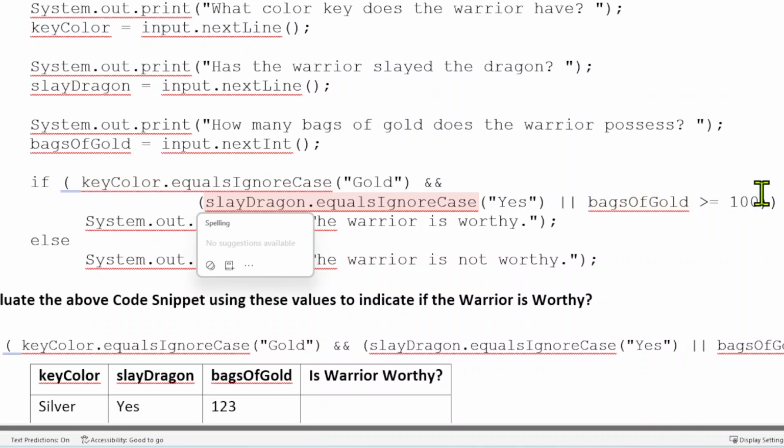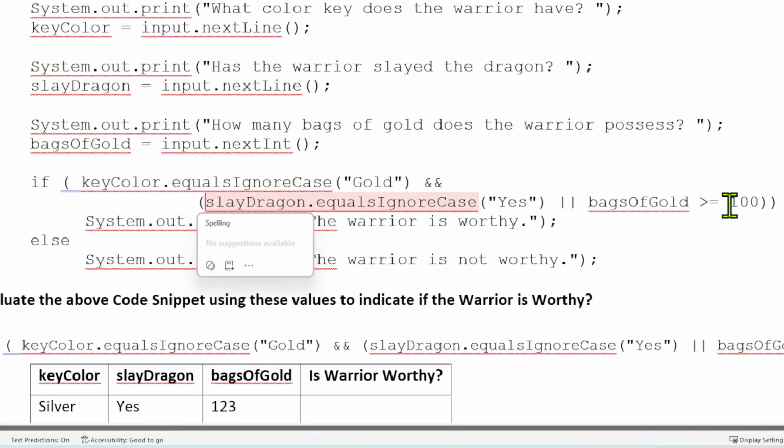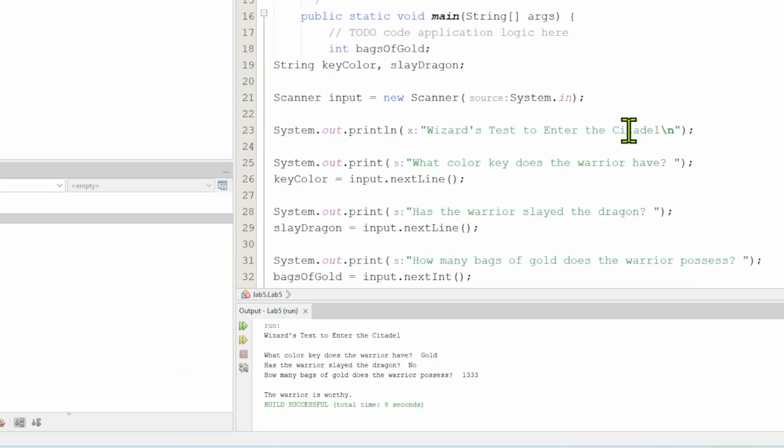And I can show you by actually running it. But if we look here, we'd have silver is no. Silver is not gold. So right away, bang, this is dead in the water because you have to have the gold. Then in here, slay dragon is yes, so this separate bracket would be yes, but the answer is no because the and isn't satisfied. I'm going to put this in, and we're just going to pop over into our friend NetBeans and look at it. I just threw this in there.